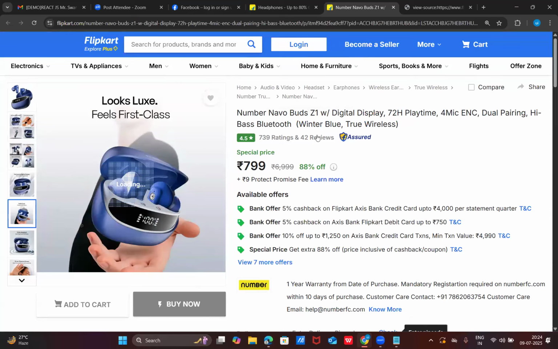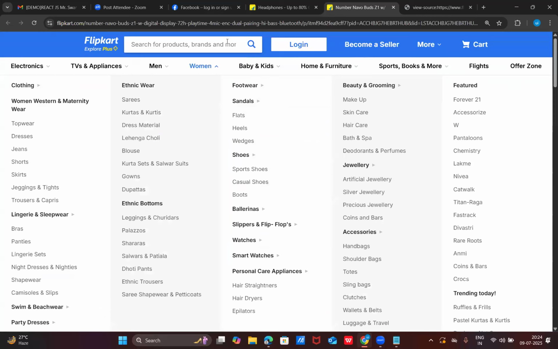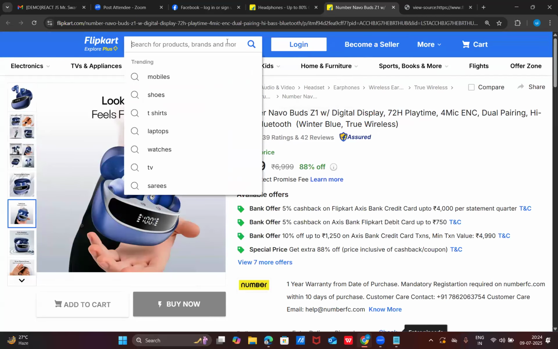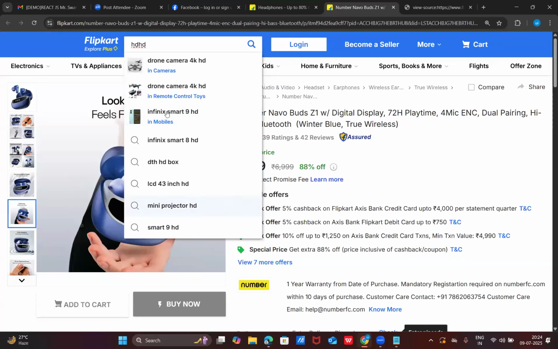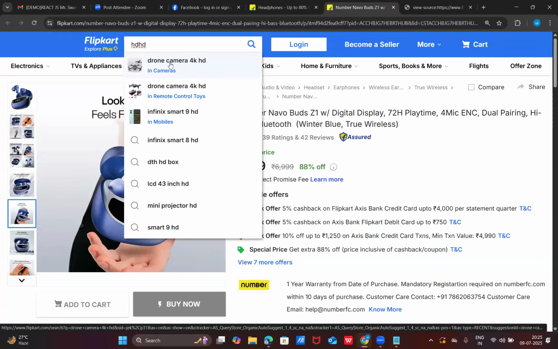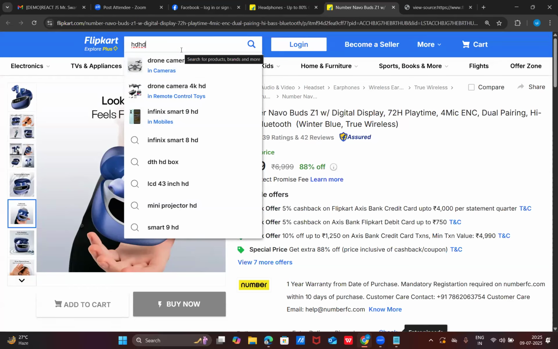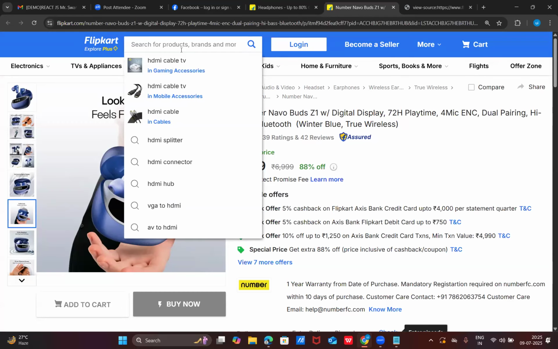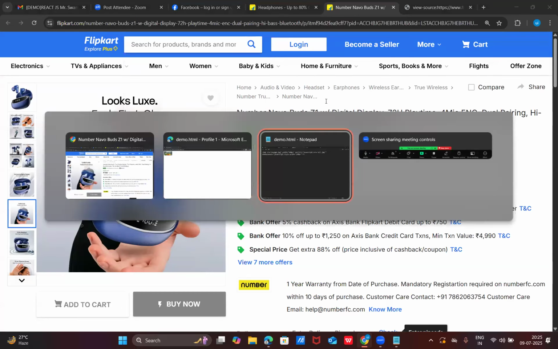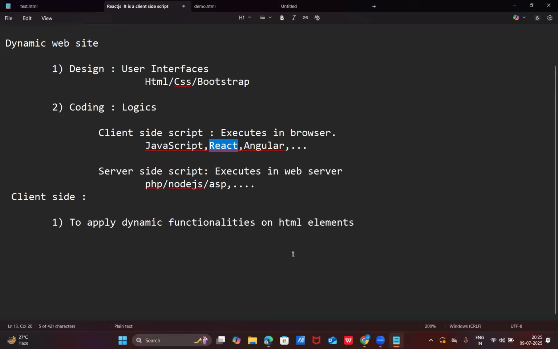Is it clear? Like that, in the browser, if you want to apply any logic, then you compulsorily go with client-side scripting languages. Like that, these menus and dynamic functionalities. For example, search: the information coming here is also done with client-side scripting. The debouncing concept is there, so we use these concepts. I will discuss all these things. So the first point is to apply dynamic functionalities on the HTML elements.